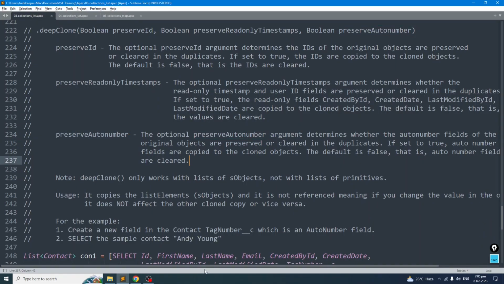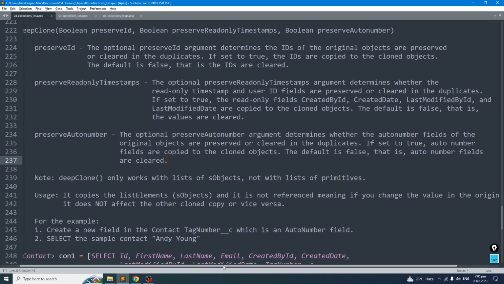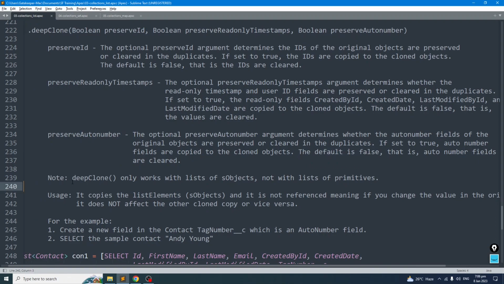All right, so again, it's the same thing. So if the object has an auto number, by default, it's not going to preserve it because the default is false. But if you put there true, then that's a different story. It will actually copy the auto number into the cloned object. Note, deepClone only works with list objects. It will not work with primitives. Okay, so just keep that one in mind.